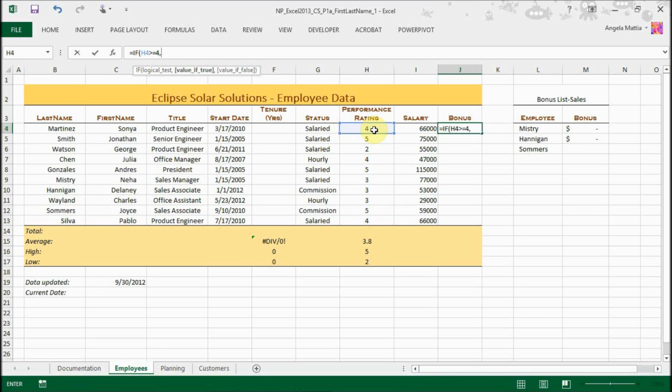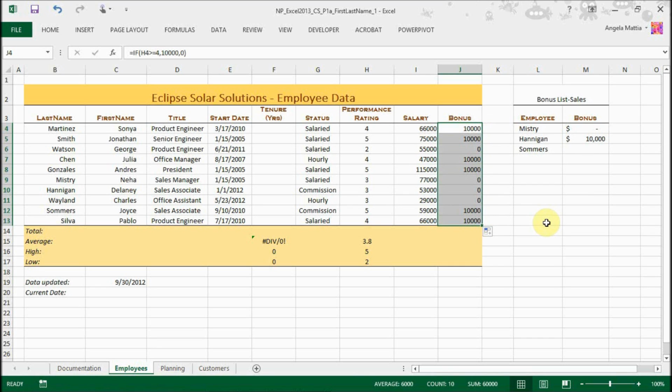Following the pattern we see underneath, what does it do? We said it does 10,000 if it's true, or 0 if it's not true. And then you have to remember to close it up. Then we hit enter, and it would be a $10,000 bonus. All right, then we're going to copy that formula down into the cells below it.